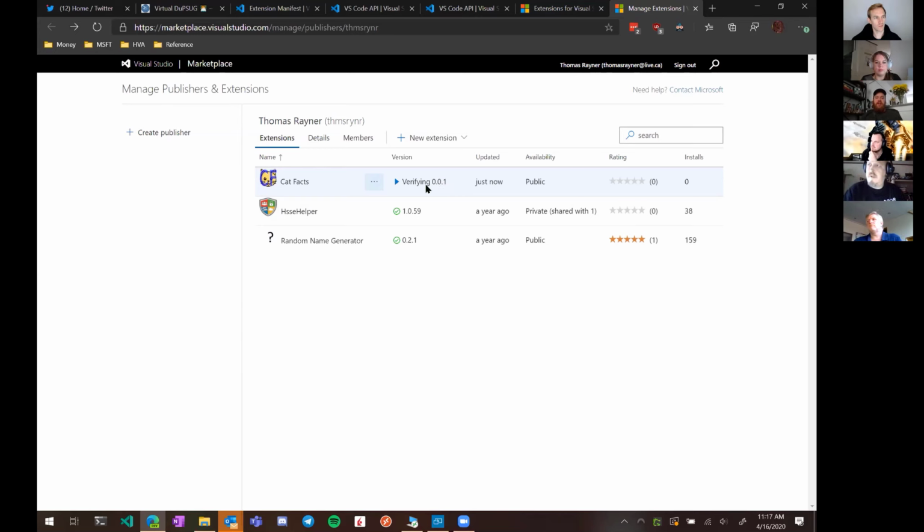And so this can take a little bit of time to run, but once it's done running, this catfax extension is going to be available in the Visual Studio Code Marketplace for you all to download and enjoy in the insertion of catfax into your document, which is pretty cool. We'll come back to that in a second here.